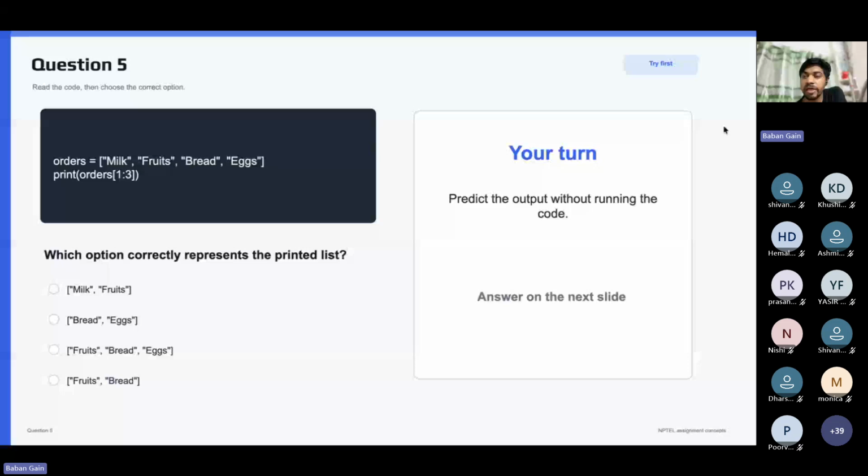Can anyone explain in the chat box why that is? C is not the correct option. In index, end plus 1 or end minus 1. Right. So the explanations are quite correct. So basically what happens is, yeah, end minus 1.